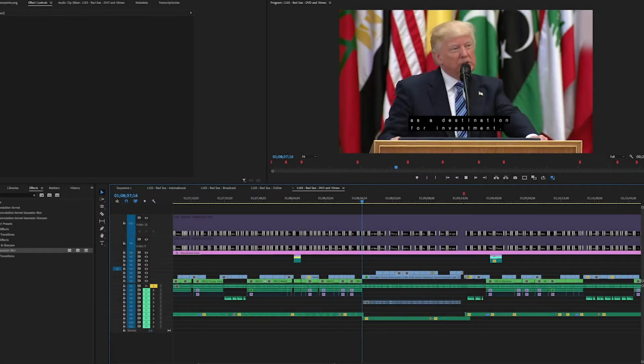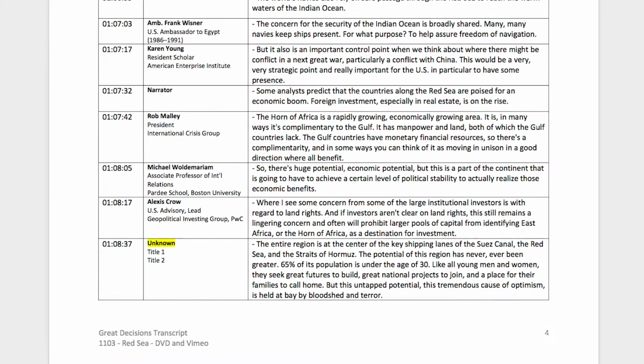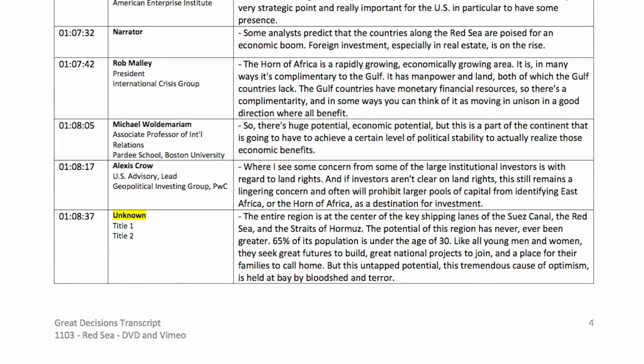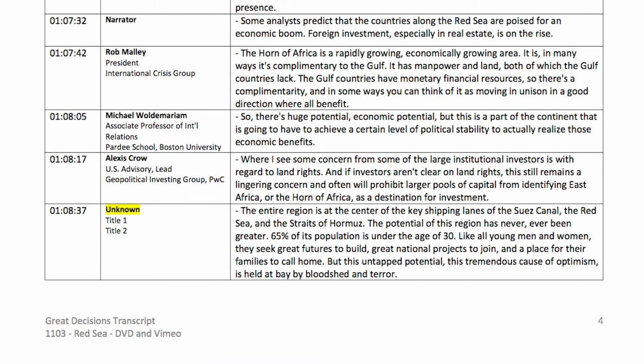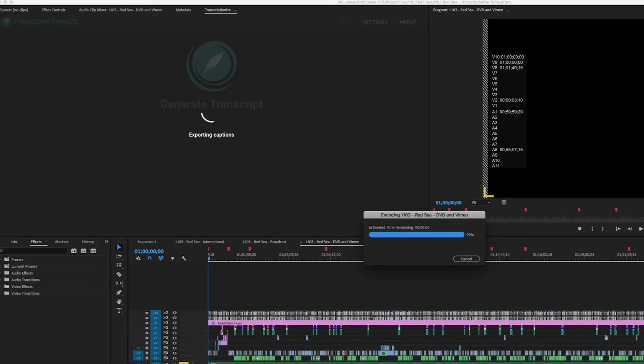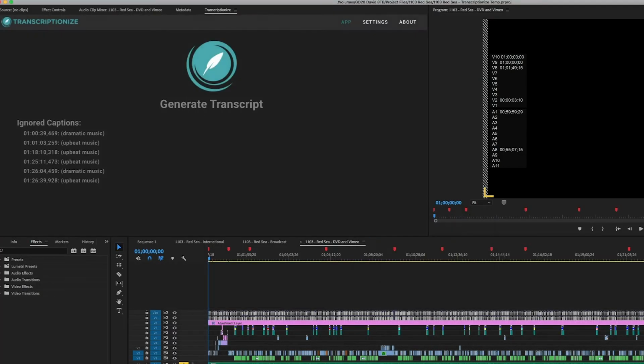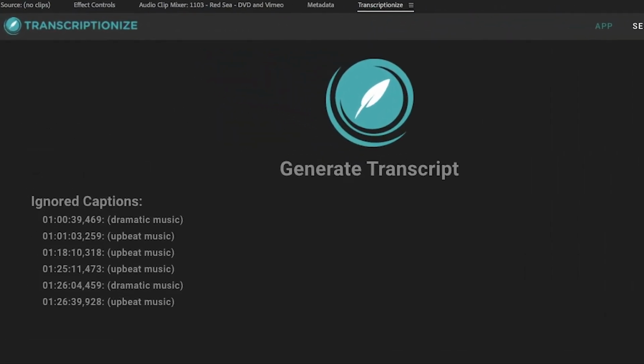A few other caveats. Transcriptionize doesn't know how to understand things like excerpts from speeches, where it's not necessarily an interview that we filmed. It leaves these as unknown in the Word document and highlights those paragraphs, so someone can go back and check who was speaking. It also has to filter out captions that are created for the hearing impaired. After Transcriptionize is done, it leaves a list of these filtered out captions on screen, so you can double check that it didn't filter anything important.